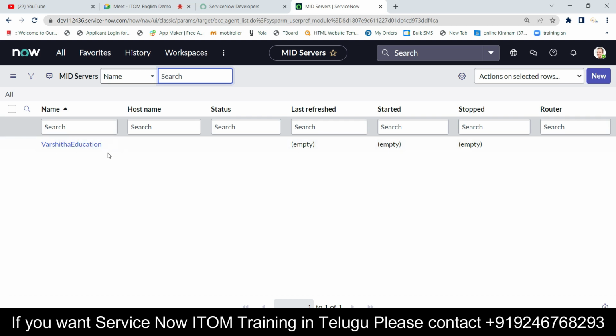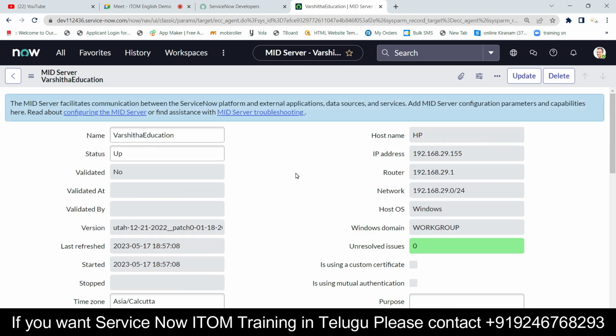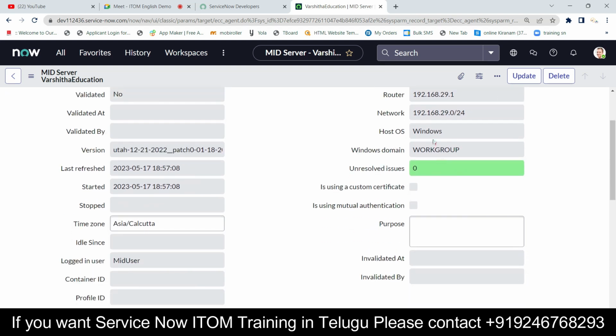Now it is not working yet. You can see I'll open that Varshita Education mid server. What is the goodness of this service now? You can see I did not give any value. I simply installed it and just configured that file. That's it. See, the host name, my laptop name is showing, HP, and the IP address, router address, and network address are showing. What kind of host, Windows, workgroup, domain, everything it will calculate and be ready to capture automatically.